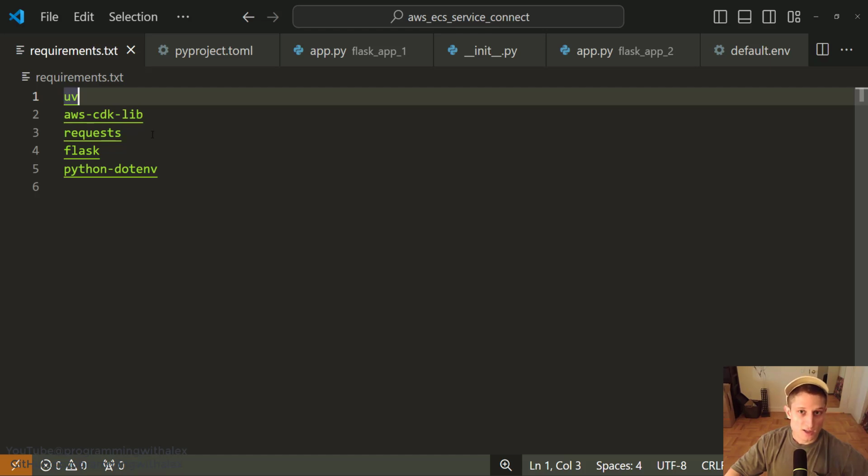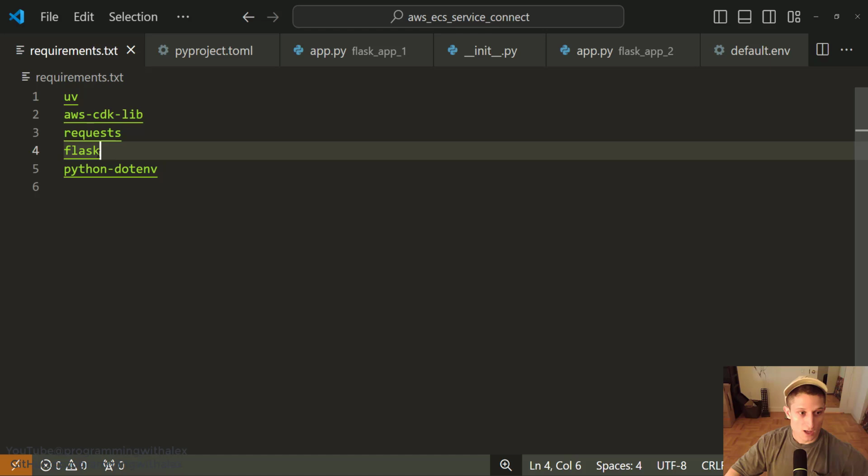This is going to be needed to talk between our microservices. Flask, obviously, we're building Flask apps, and python-dotenv. This is going to allow us to load environment variables from a local environment variable file. We only actually need this when we're running locally, because when we're running on AWS, we're going to actually specify these environment variables in our Docker configuration in our ECS task definitions.